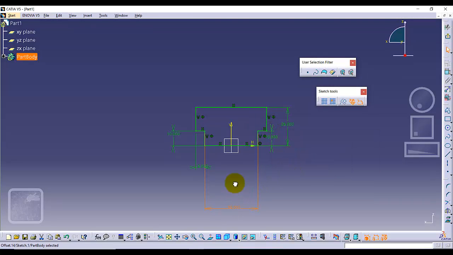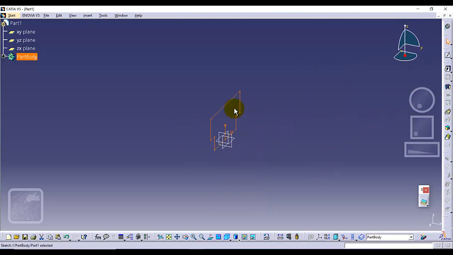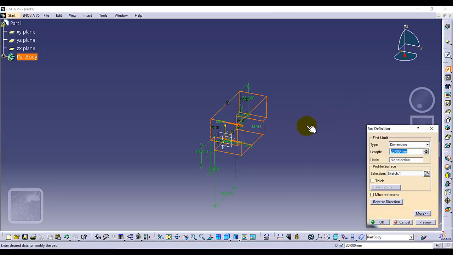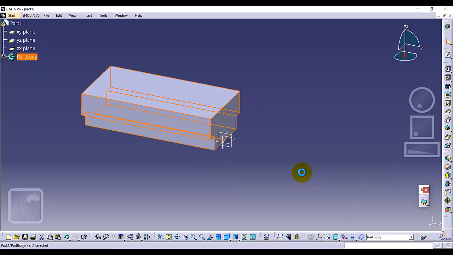Now our sketch is fully defined and the color is turned into green for all the lines. So exit the sketch, make sure this sketch is selected, and add the pad and click on this little arrow to reverse the direction of our pad. And under the type dimension length, this length is given as 96 millimeter. Select type 96 and OK.